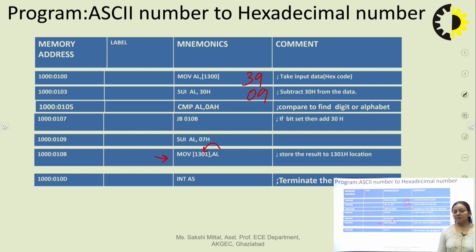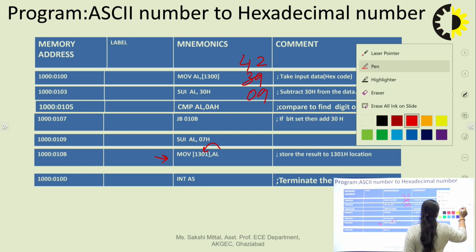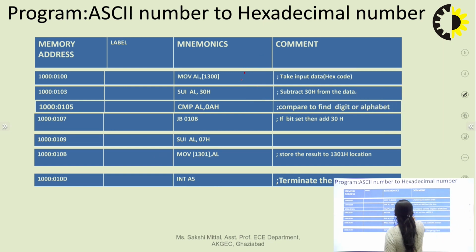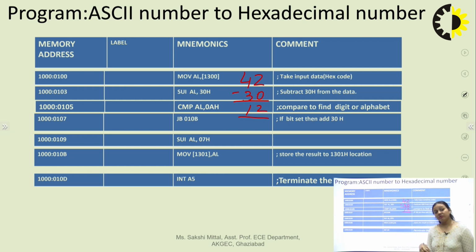Again, take another example. Suppose I have got the input as 42. First you will subtract 30. Then you will get some answer, maybe 12. Then you will compare with 0A. If the number is not below, so this time 12 is greater than 0A, then you need to subtract again 7. So you will again subtract 7 from it. Whatever answer you will get, you will just display the answer to this location.